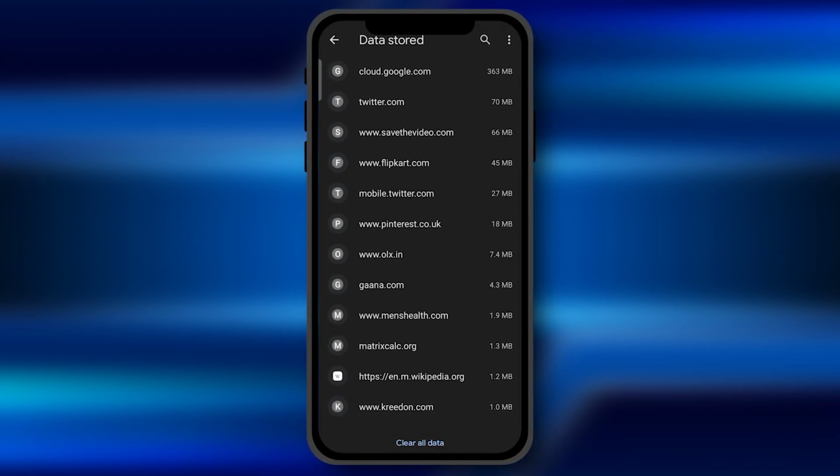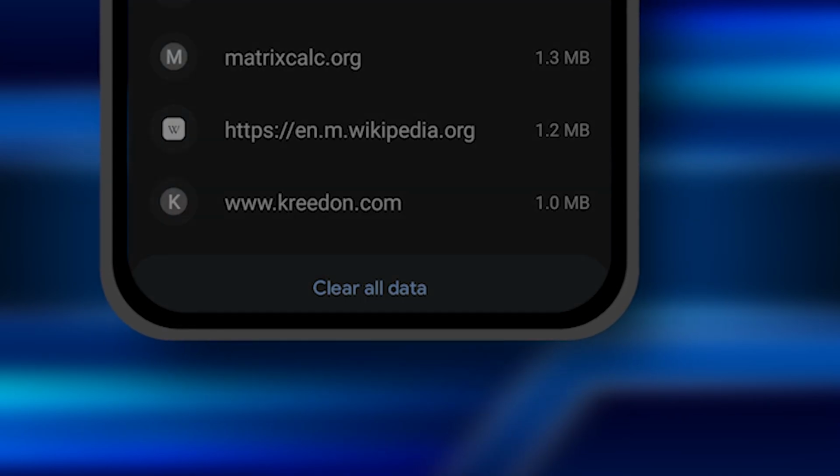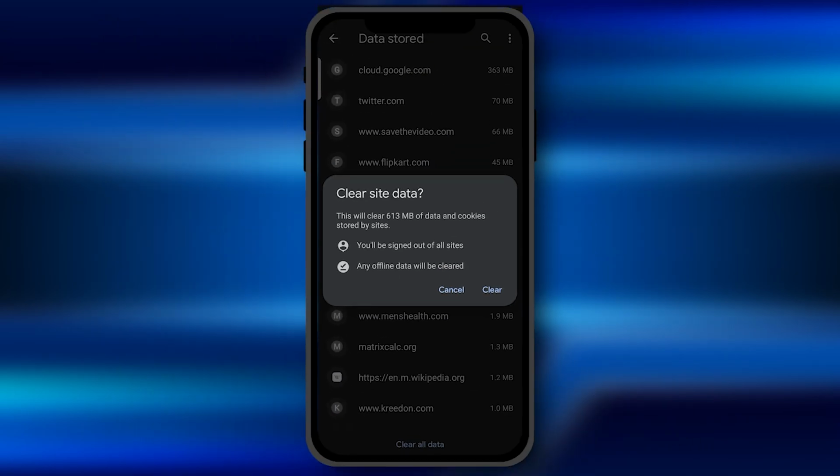You can simply find the clear all data option below in your smartphone, and you have to click on it and click clear. It will clear all the site stored data in your smartphone. You have to be careful because it will clear all the signed in data as well. So do this method with precaution.